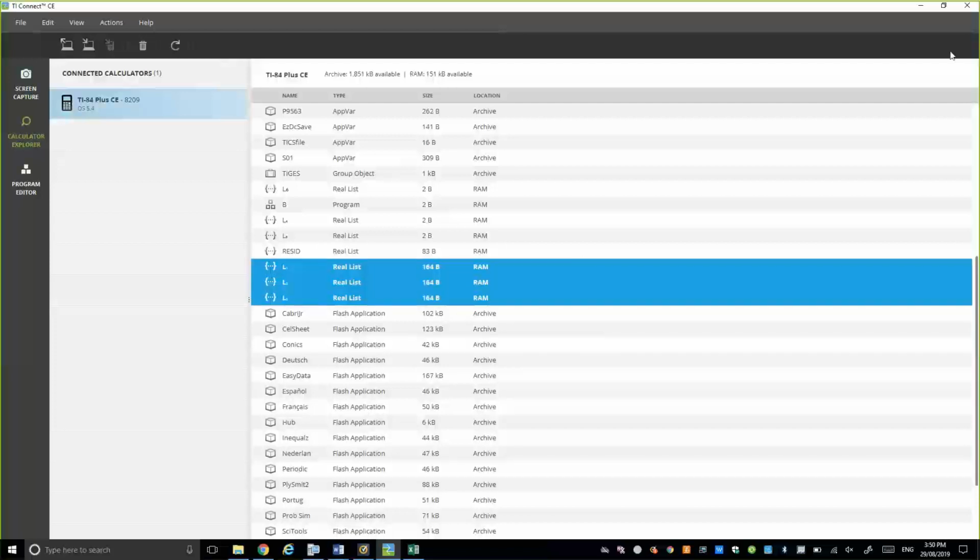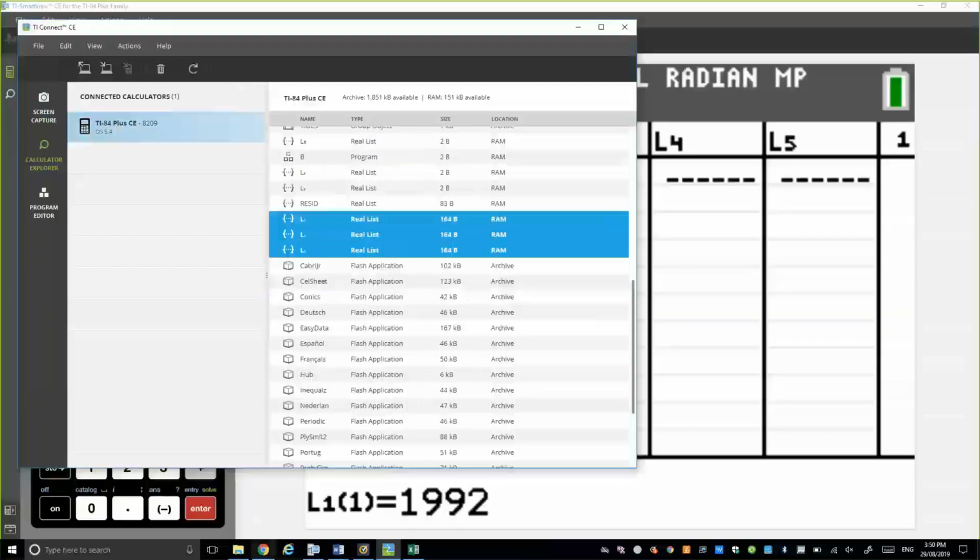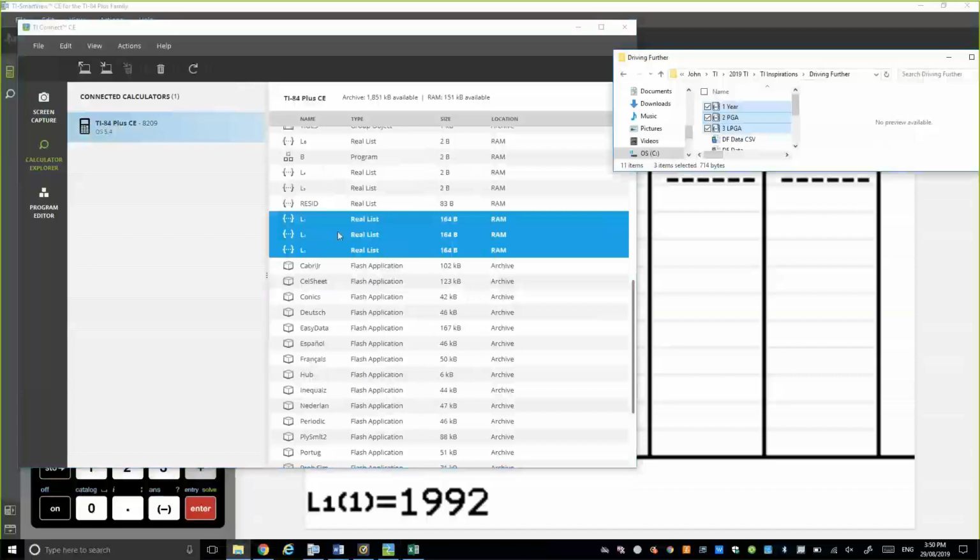And you can highlight that data that you've got there. And if you wanted to, you could take that data, drag and drop it onto your desktop or into a folder, and then share it again with students via email or whatever, so they can then drag and drop it back onto their calculators. A really nice way to do it.